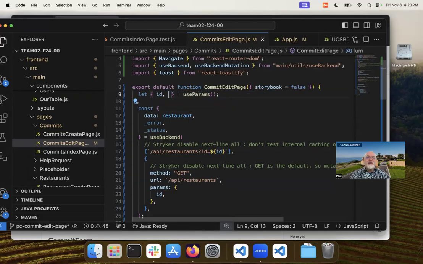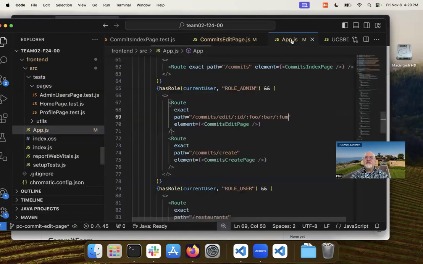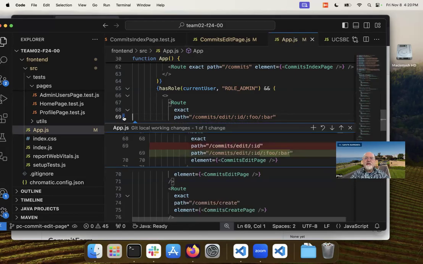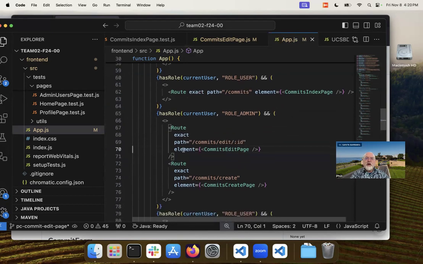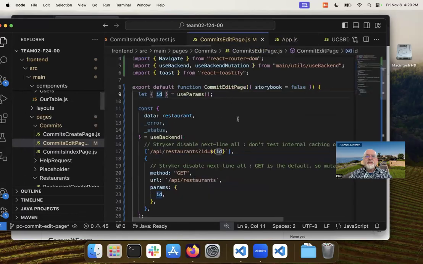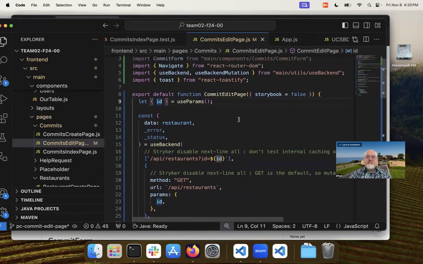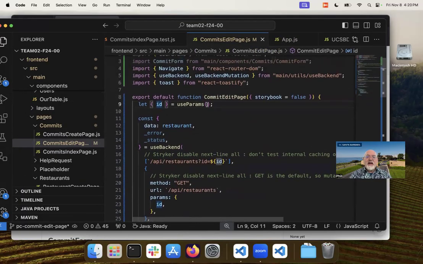In fact, we only have the one param, so I'm going to set this back to the way it was before. You might remember this little nice trick in a Git repo. I can just use the little hook here to say restore the code to what is already on GitHub. A little undo there I can do. So let ID equal use params.